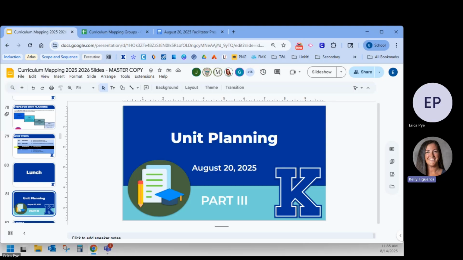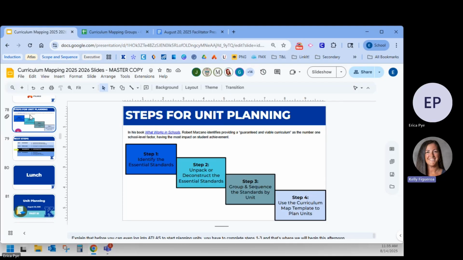We did have a couple of suggestions. One of them is on slide 78 for the steps for unit planning, adding above step 4 the Atlas icon. So that we're associating the curriculum map template with Atlas and just further embedding that as the tool that we're using, so that Atlas becomes less scary.